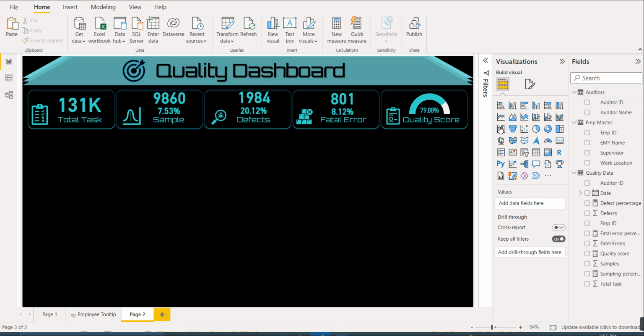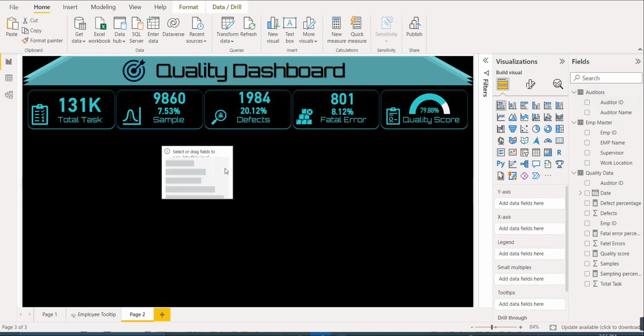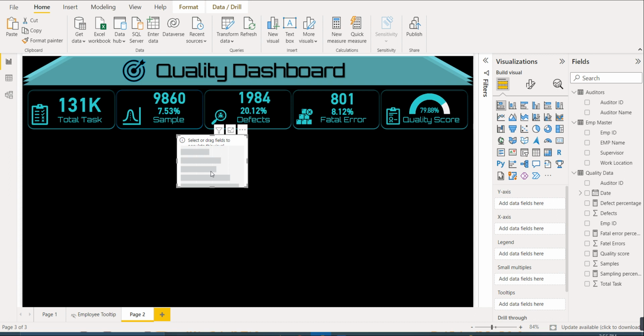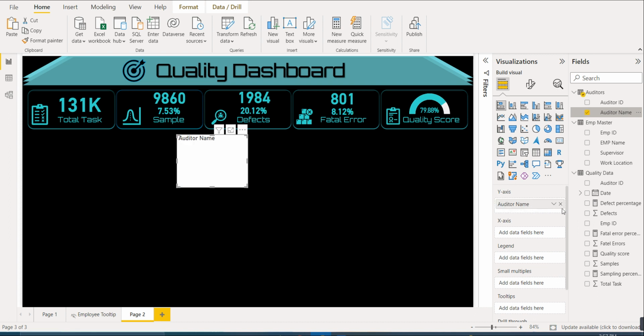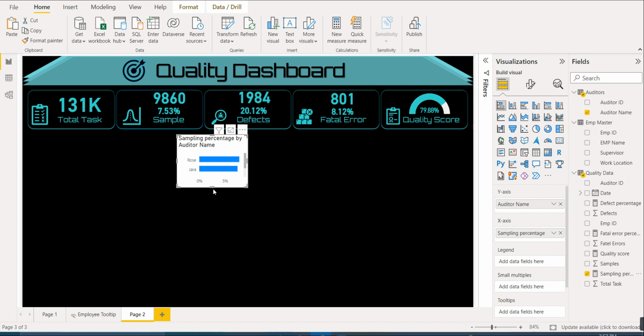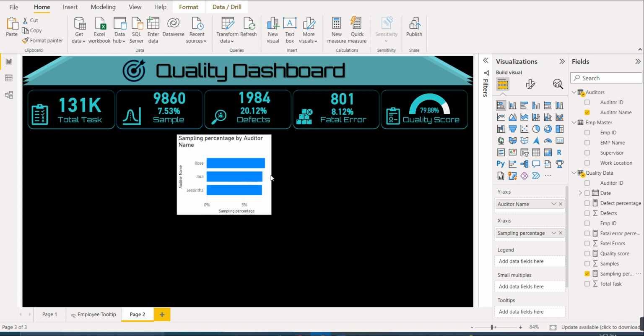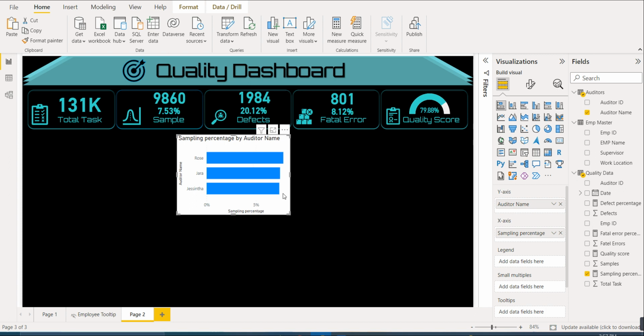So the first thing is I'll create this bar chart. For this, the parameters which I'll select are auditor name and their sampling percentage. So we have auditor name; on the y-axis I'll put auditor name, and sampling percentage on the x-axis. Okay, so this is the data which I got. This looks good, right? Yeah. So we will just format this so that our visual will look good.